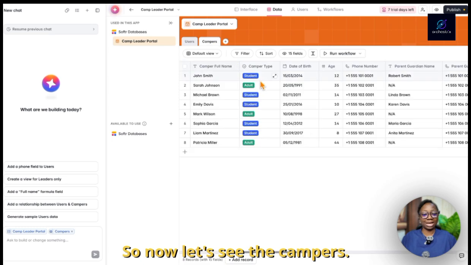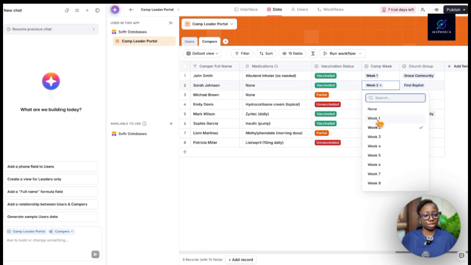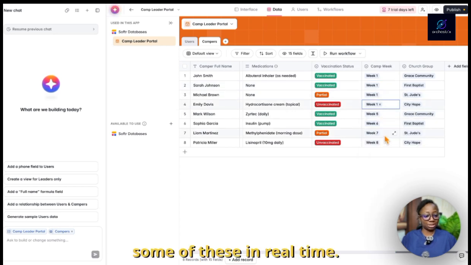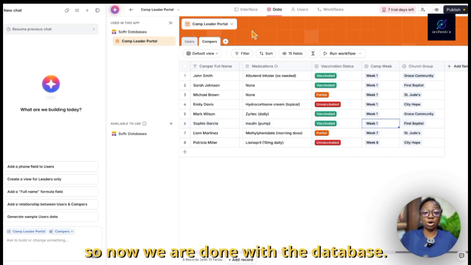So now let's see the campers. We have 8 campers. Let's see the assigned week. So I'm going to change most of these to week 1 so that we can see some of these in real time. Yes. So I had Grace for St. Jude, City Hope, Grace. So I'm just going to do this. Okay. So now we are done with the database.